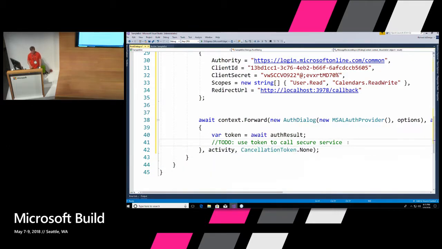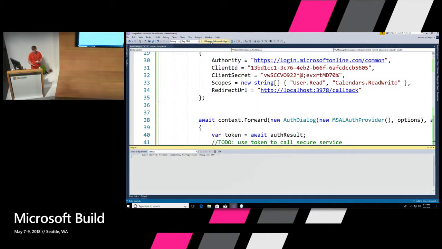So at this point, I should have a token. In fact, we could maybe put just a breakpoint here. Just putting an ambiguous variable so that we can put a breakpoint. And let's see if we actually have a token that's coming back.